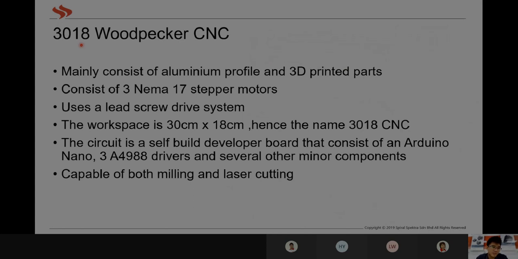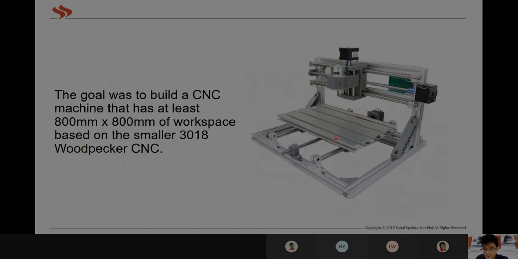So the 3018 Woodpecker CNC basically consists of aluminium profiles and 3D printed parts. As you can see, it consists of 3 NEMA 17 stepper motors and uses a lead screw drive system. Workspace is 13 by 18. Now the circuit itself is a self-built developer board that consists of an Arduino Nano, 3 A4988 drivers, and several other minor components, capable of both milling and laser cutting. As you can see here, parts like these and these are all 3D printed. The rest is all aluminium profile, lead screws, linear bearings, and just rods.